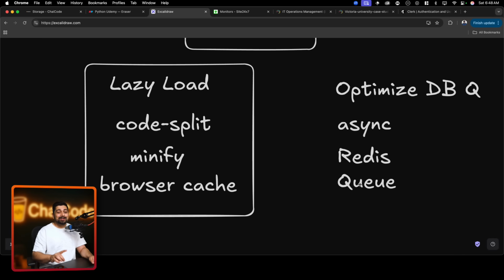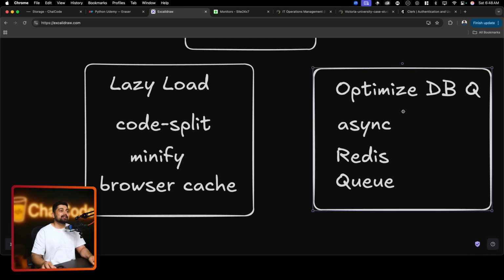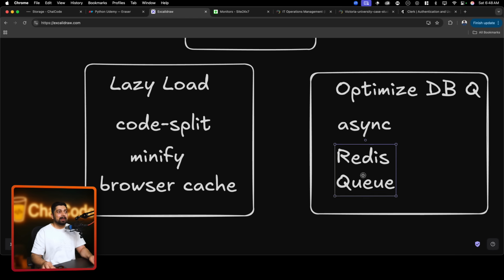A lot of people who use Laravel are aware of the queue system, so try to use them. But I would say that on the backend side, these are the 4 things you should focus on improving. Optimize your queries, try to use async as much as possible, Redis, and queue. These are like a match made in heaven, and you want to try to use them.